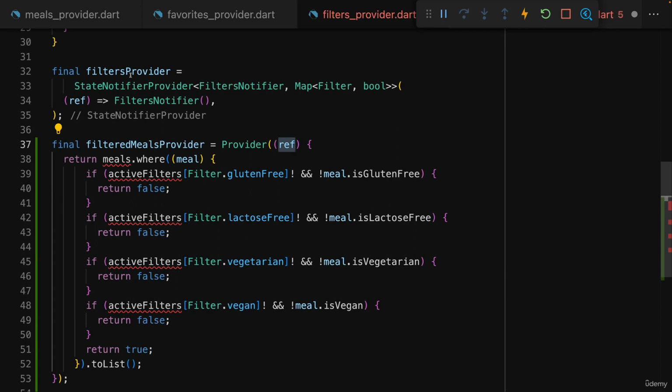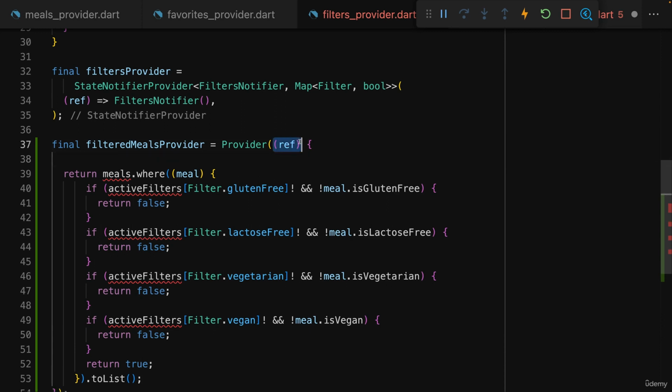Up to this point, whenever we created a provider, we never used this ref argument. We only did that in our widgets. But the ref argument we get here, automatically by Riverpod, is in the end the same ref object we can use in our widgets. It allows us to read or watch providers. And that's exactly what I want to do here now.